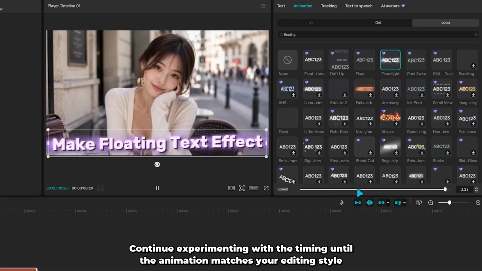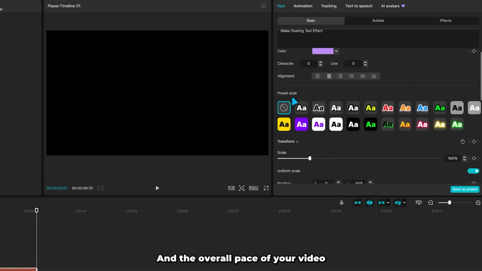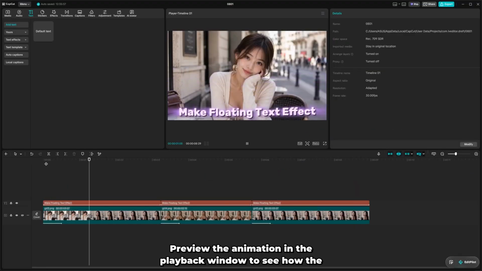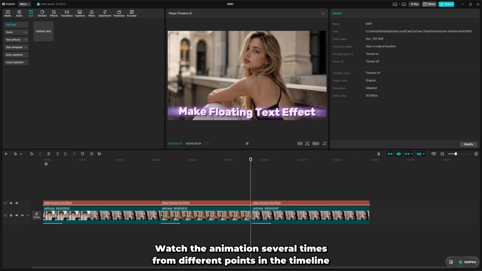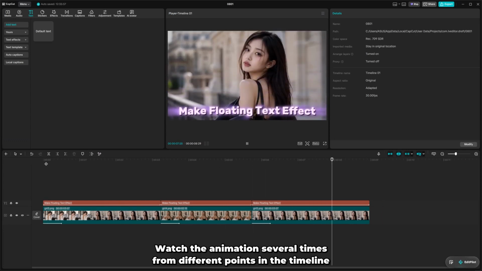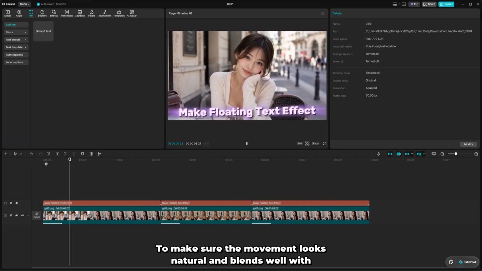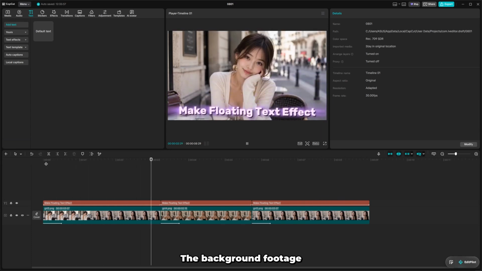Continue experimenting with the timing until the animation matches your editing style and the overall pace of your video. Preview the animation in the playback window to see how the floating text appears on screen. Watch the animation several times from different points in the timeline to make sure the movement looks natural and blends well with the background footage.